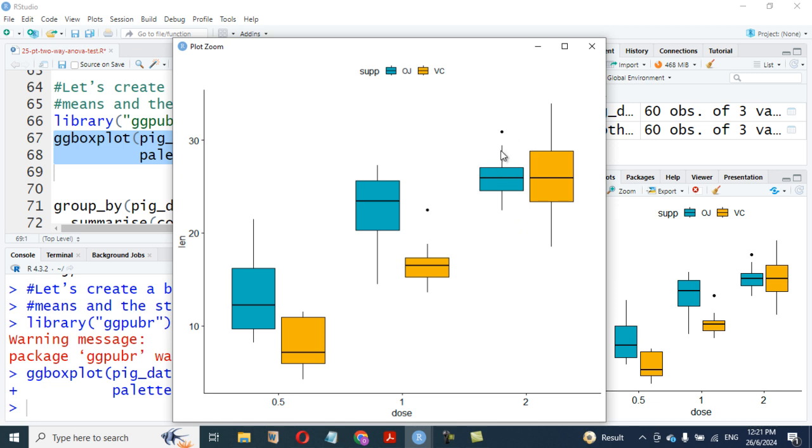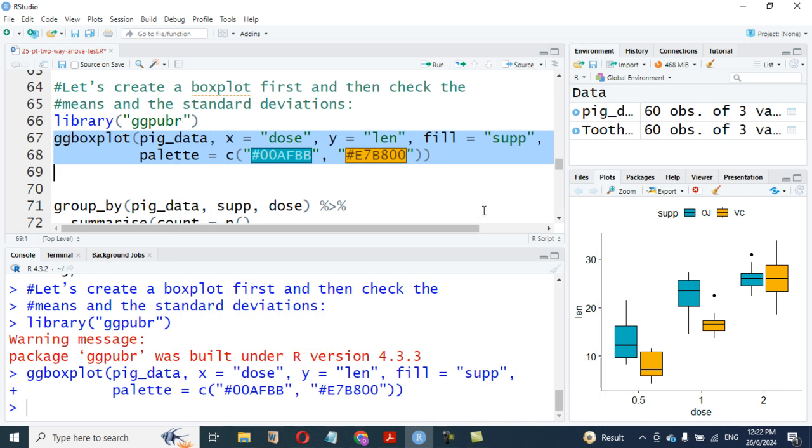Don't mind the outlier, just one outlier here and one here. It's not too extreme, so you can manage. So this is the structure. You can see that the mean is not the same, but even this one looks as if the mean is very close. For the dose of 2 milligrams, it looks very close between the supplements, orange juice and vitamin C. They look very close, but not exactly.